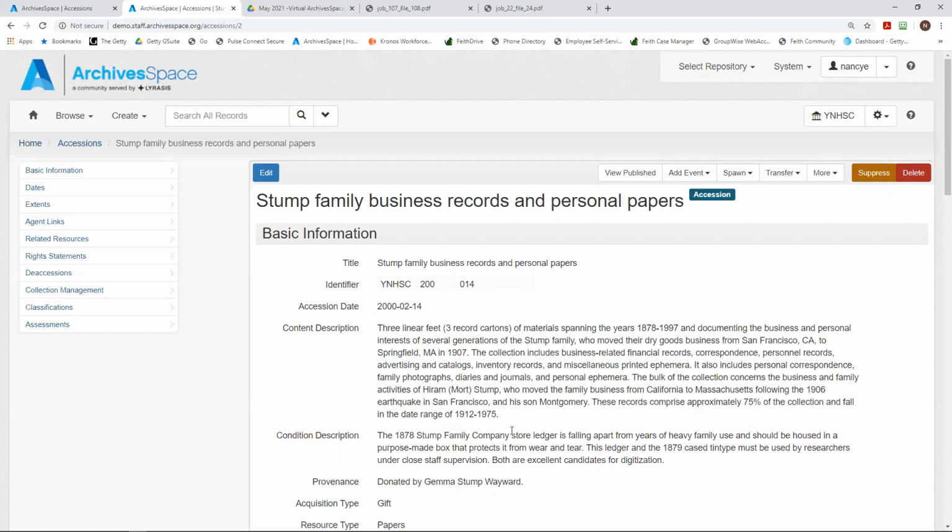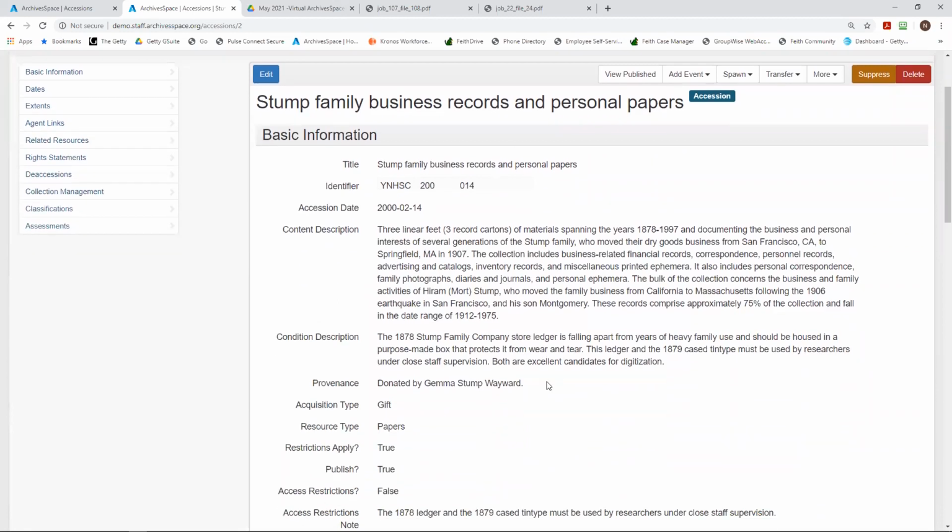The content description is one of those fields that, again, if you spawn it to a resource record, will come over as a scope and content note. So it's sort of a summary. Condition description comes over to the resource record as a physical description note. So this is the place where some of these indications of need for conservation work or other special housing might go. We use the provenance statement. This does not translate over if you spawn the record to a resource.